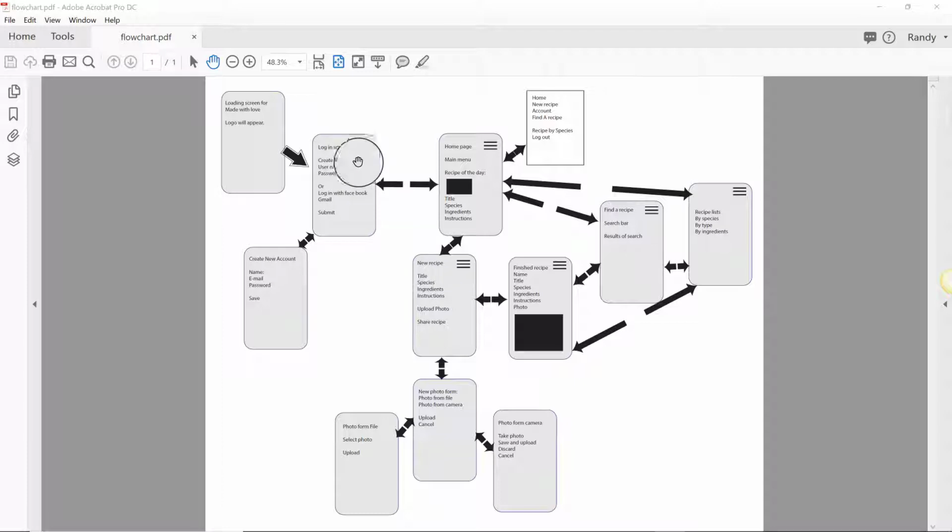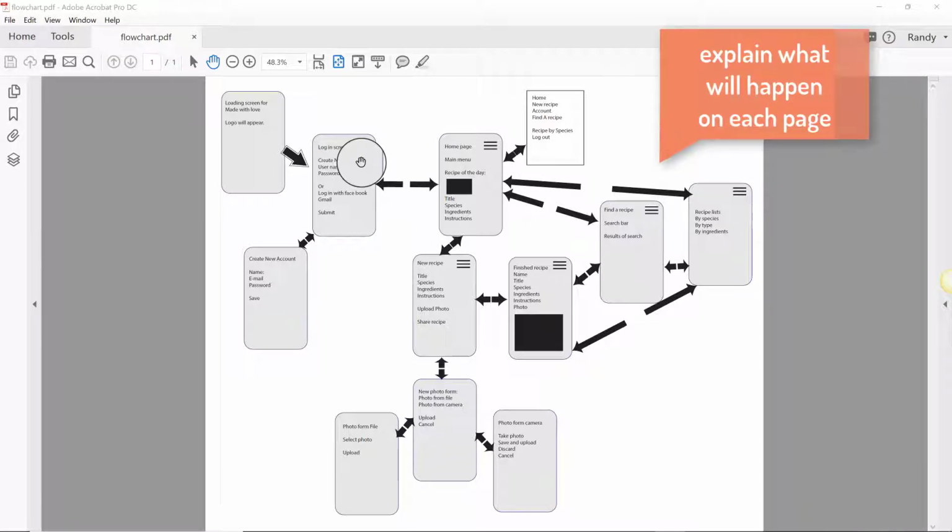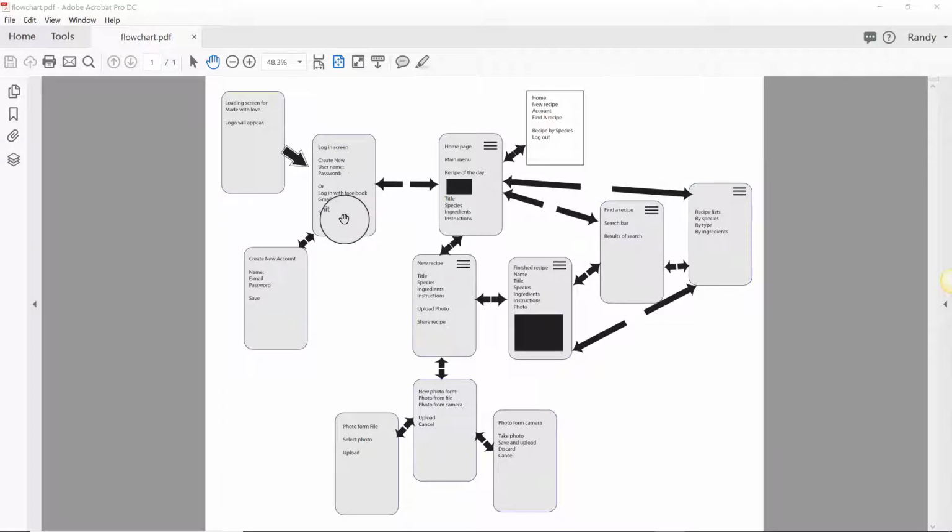On the login screen, the user will have several options. One is to create a new account with a username and password. You sign in with a username and password, or log in with an existing Facebook or Gmail account. It will also have a submit button. If someone chooses to create a new account, it will take them to the Create New Account page where their information will be gathered and stored. If they have an existing account and put in the correct username and password or log in with Facebook or Gmail, it will take them to the home page.